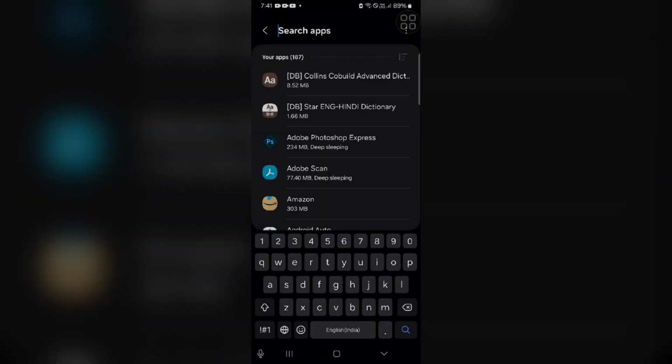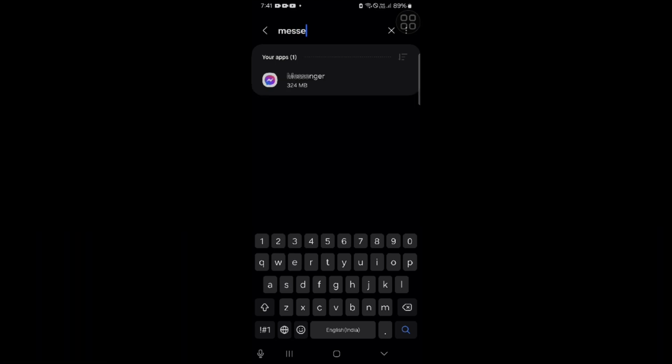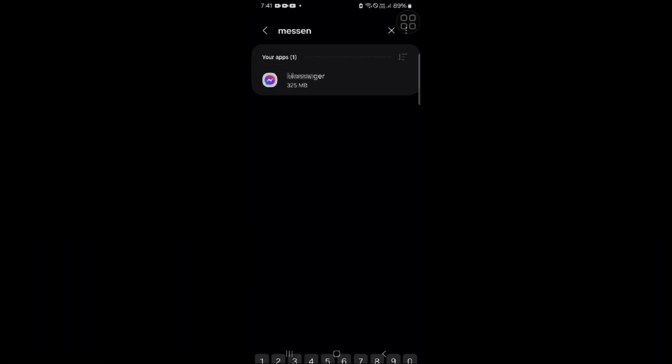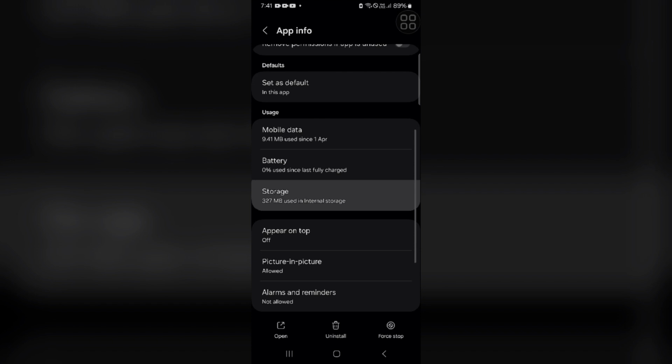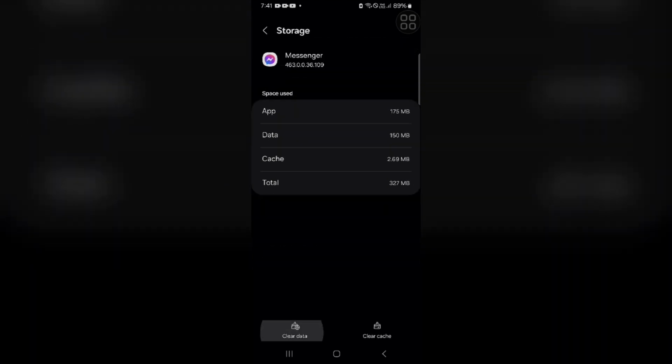So now we have to click on this search icon, and there we have to type Messenger, like this, and we have to find Storage, and now we have to click on the clear data button. That's how you can clear your cache on your device.